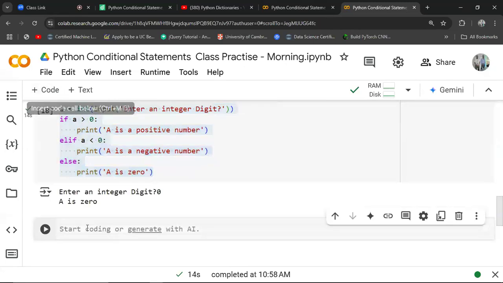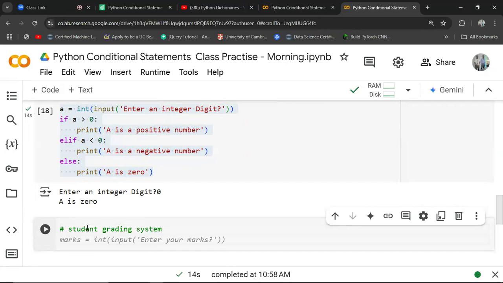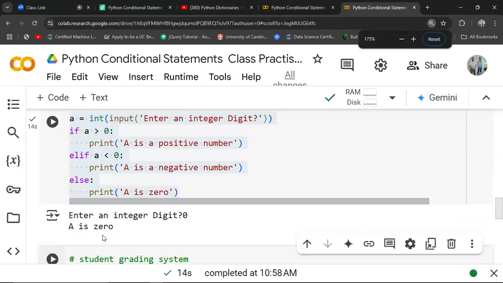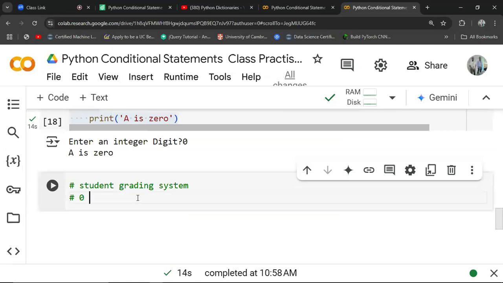For example, you have a situation to build a student grading system, where if a student has scored 0, this should be, sorry, if a student has scored 0, then we can say it's grade E. If a student has scored 40, that is grade A.